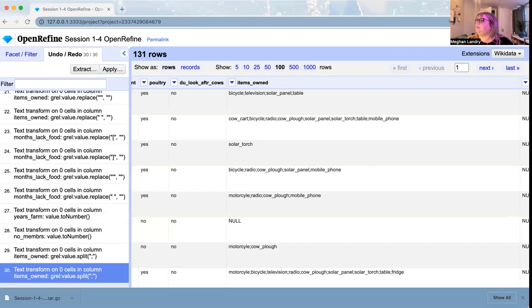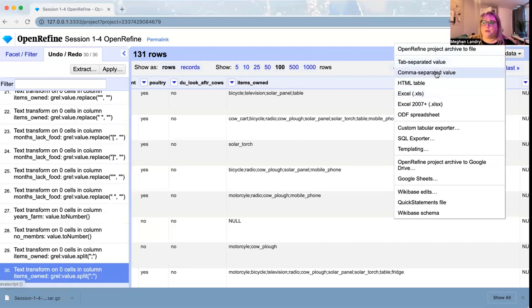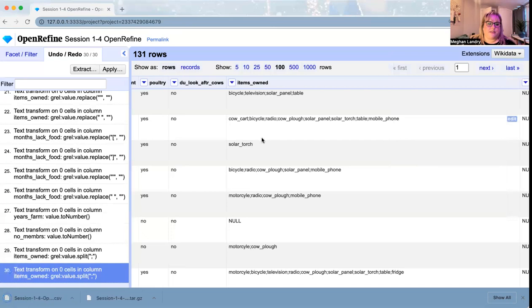So in this case, I'm going to do export right here, and then I'm going to choose the one that I'd like, CSV in this case, and then download it. So that file then can be opened in a spreadsheet program. So you can open that in Excel or Google Sheets.